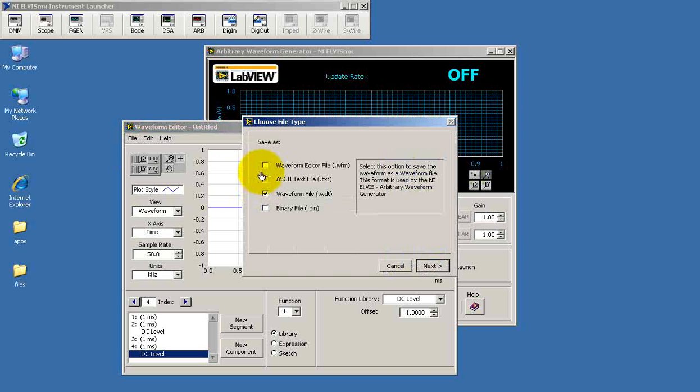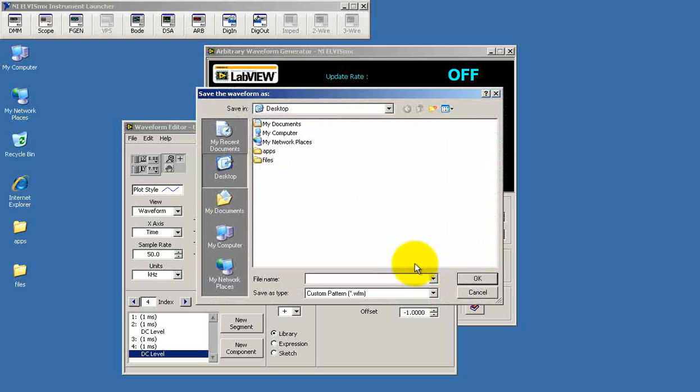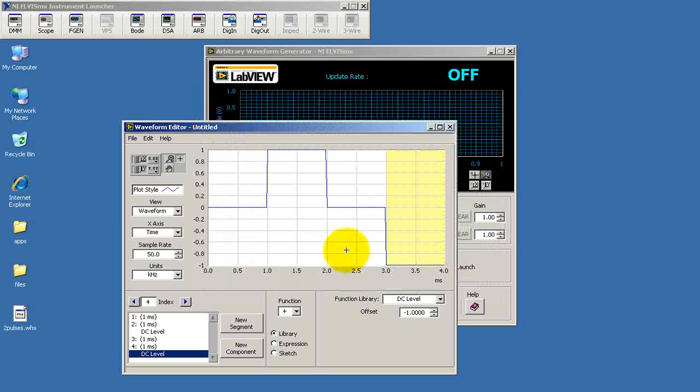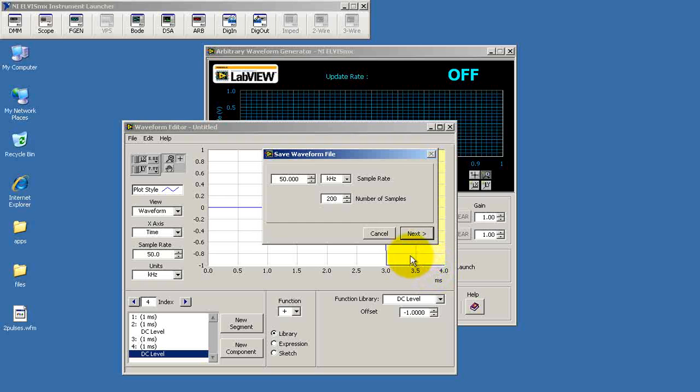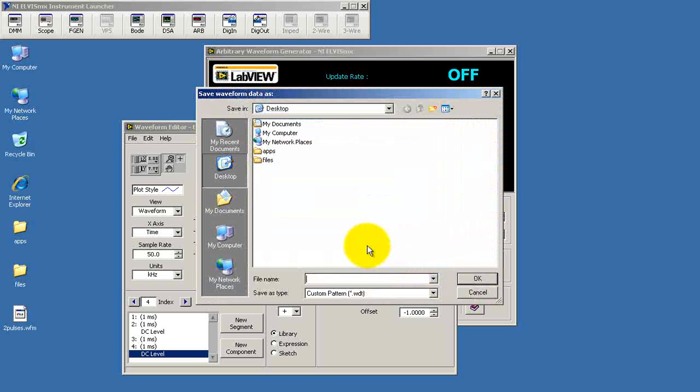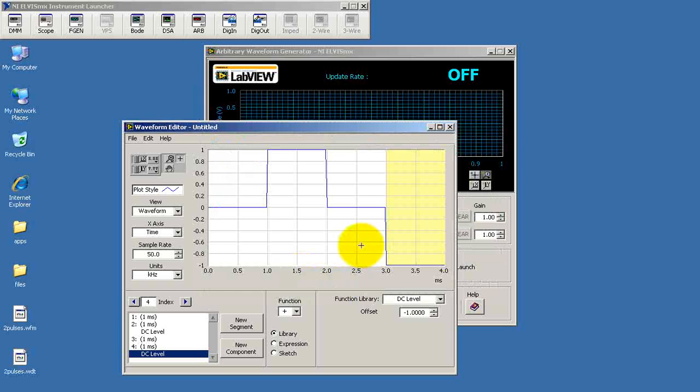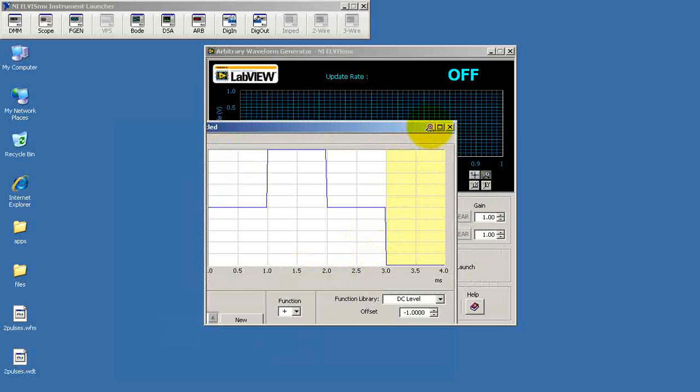I'll save that away in a waveform editor file so I can recall this waveform as needed later on. This is the only format that allows you to edit in the way we're looking at it here. The WDT format is needed for the arbitrary waveform generator. So in general, you always need to save a pair of files like this.